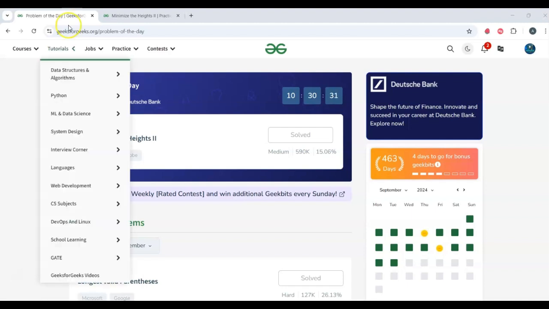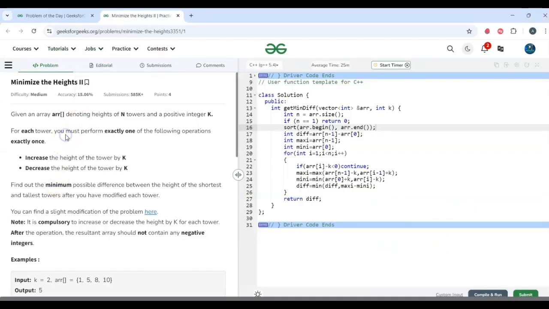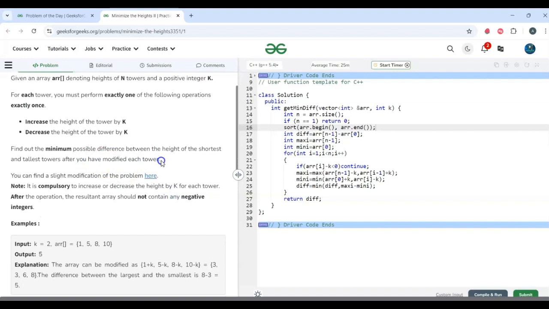Today is day 33 of solving GeeksforGeeks problem of the day, and today's question is Minimize the Heights II. The question says: given an array arr denoting heights of n towers and a positive integer k, for each tower you must perform exactly one of the following operations exactly once: increase the height of the tower by k or decrease the height of the tower by k. Find out the minimum possible difference between the height of the shortest and tallest towers after you modified each tower.